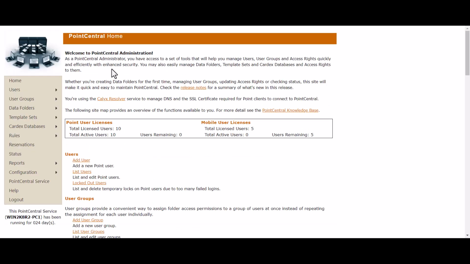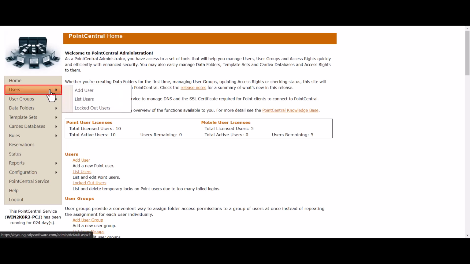Alright, now moving back up to the very top of our PointCentral admin website home screen, we're going to start with the Users tab. And we're going to start by adding a brand new user to our PointCentral admin website. So to do that, we will select the Users option in the navigation panel, and then select the option for Add User.